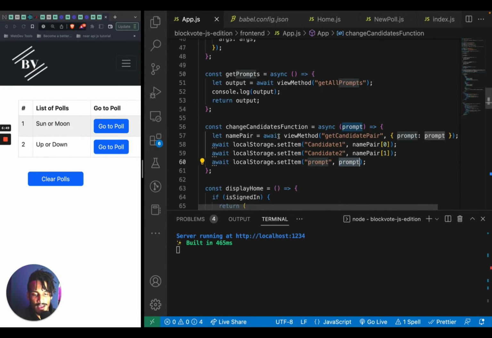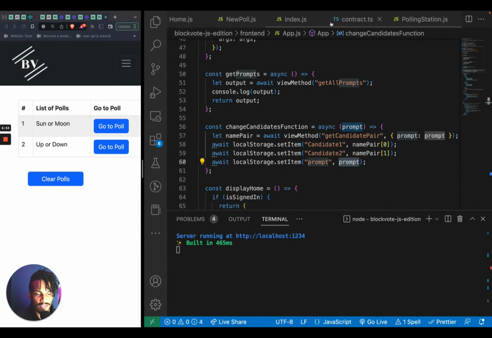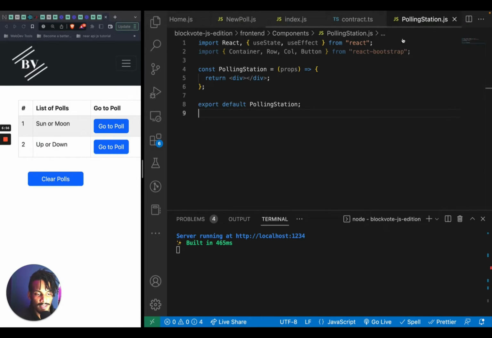So now with those in local storage, we can go back to the polling station. Let's go back to the polling station.js, and actually write our component here to be able to retrieve those names from local storage and place them within the polling booths.